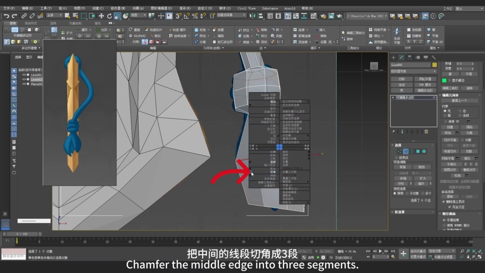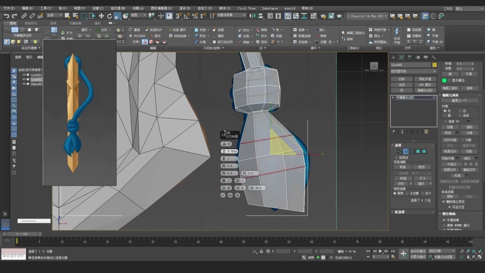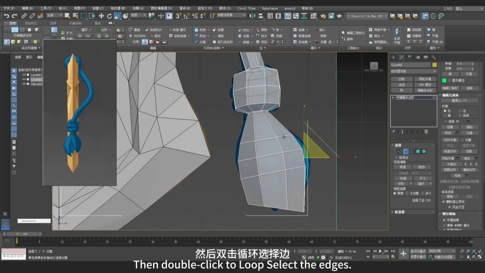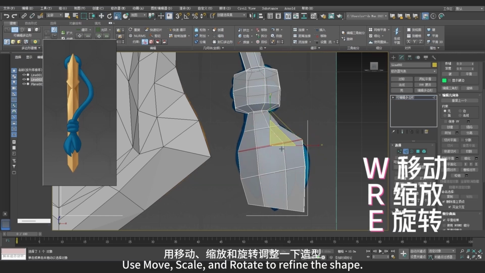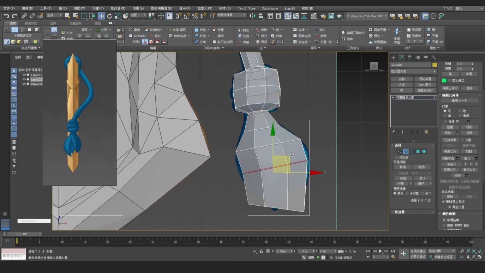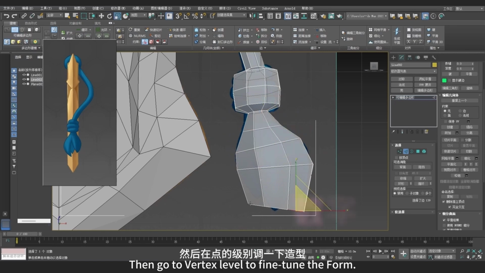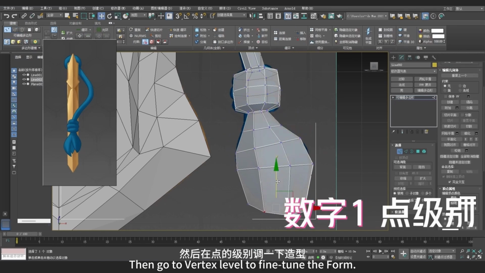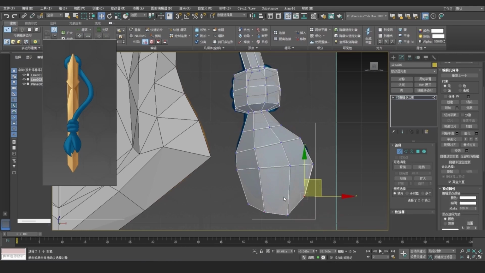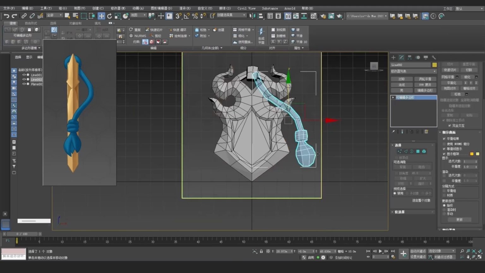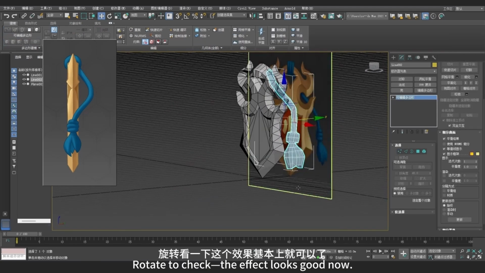Chamfer the middle edge into 3 segments. Then double-click to loop select the edges. Use Move, Scale, and Rotate to refine the shape. Then go to vertex level to fine-tune the form. Rotate to check, the effect looks good now.